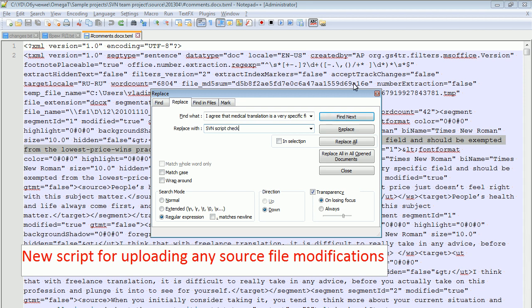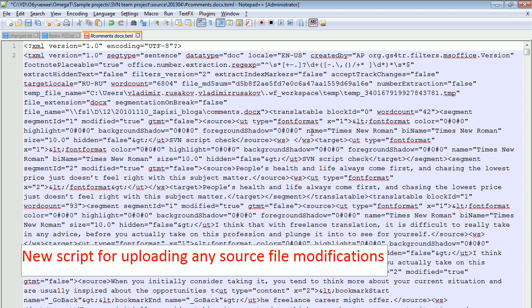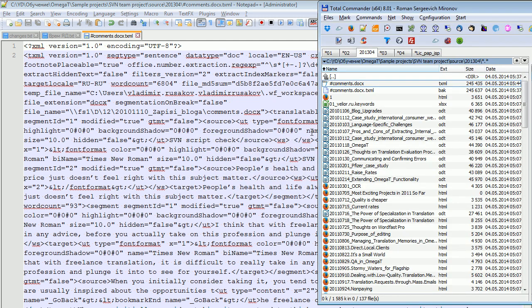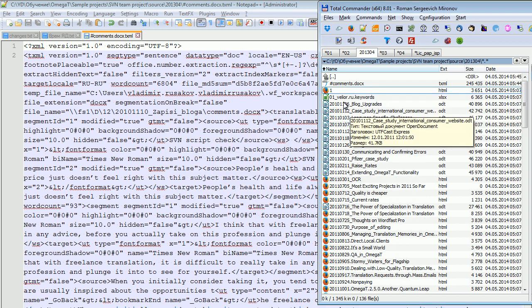So I do the replacements and save the file. So the contents of the file changes. Okay, the second modification is this comments.docx XML file, which is a backup copy, and I want to delete it altogether from my source folder. Okay, so I deleted it.